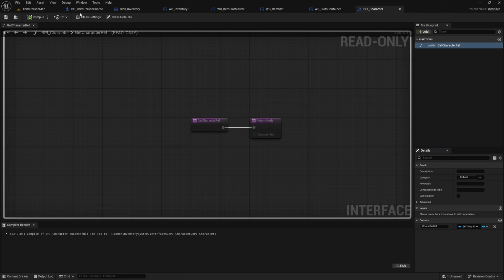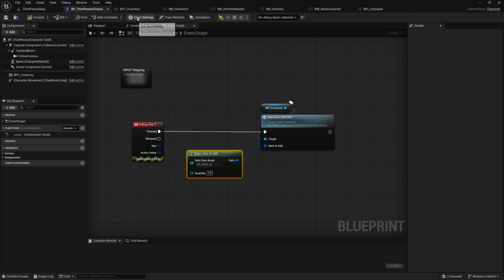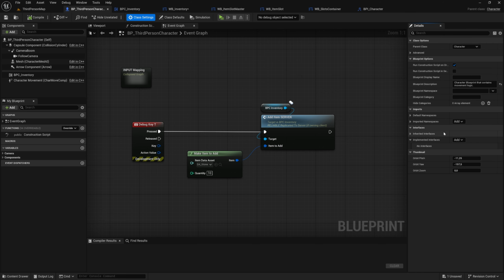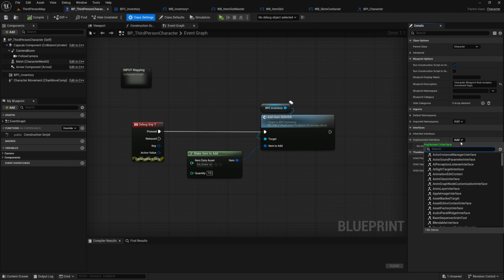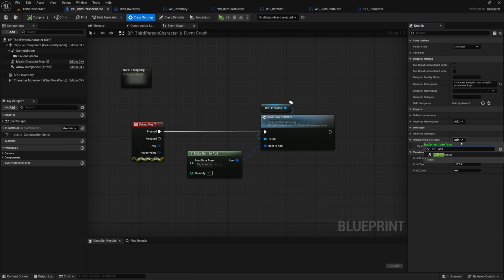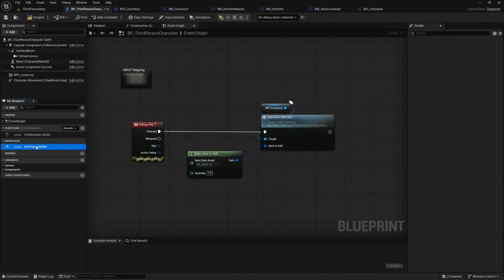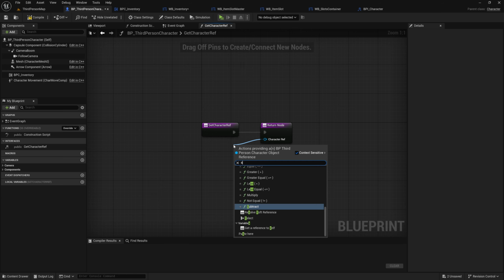Now we go to our character blueprint on class settings. Here we add the BPI_character interface. Then this will now also appear directly under interfaces. We set the return value to getAReferenceToSelf.